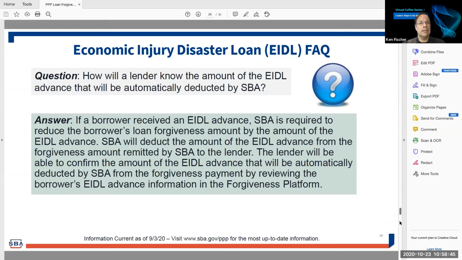And I think that's important for people to know. A lot of people are not talking about that, but I'm giving you the inside scoop here on how that's going to work. And this is only for the EIDL advance. If you have an EIDL loan, nothing's subtracted from PPP. Right, that's correct. It's just if you got the EIDL advance.